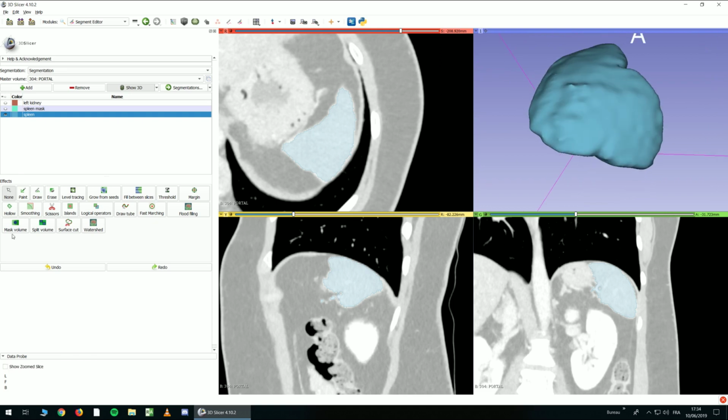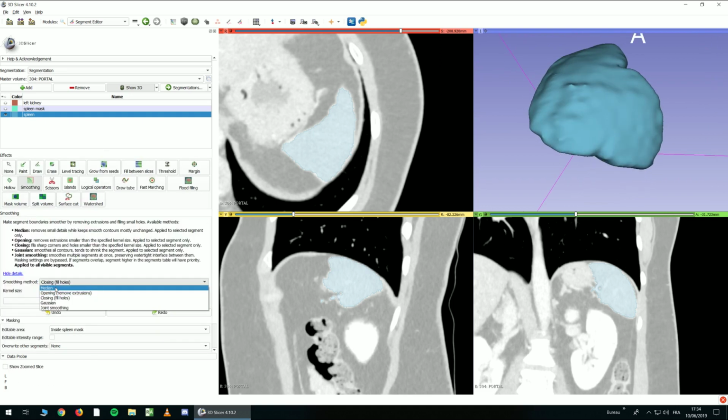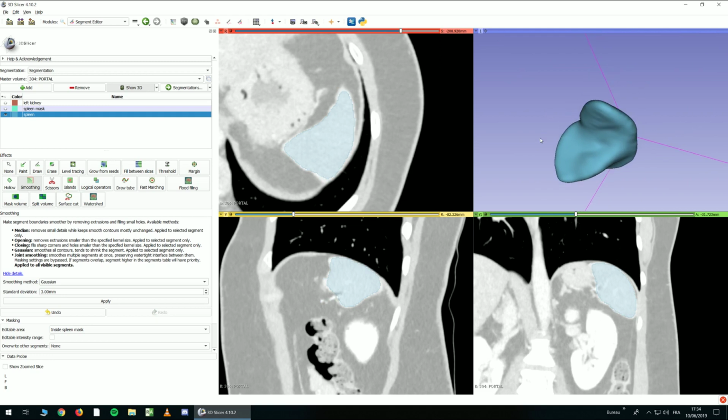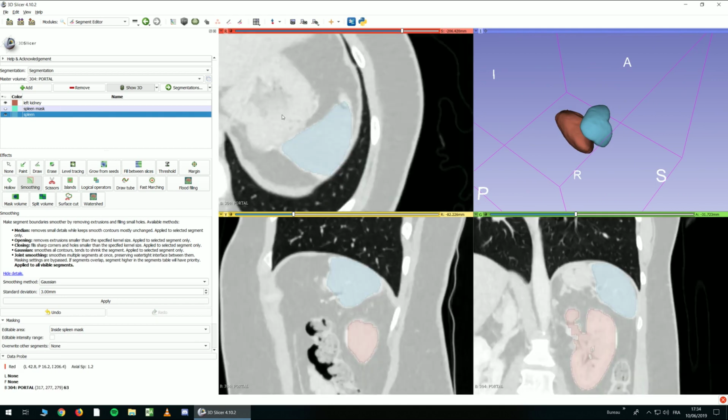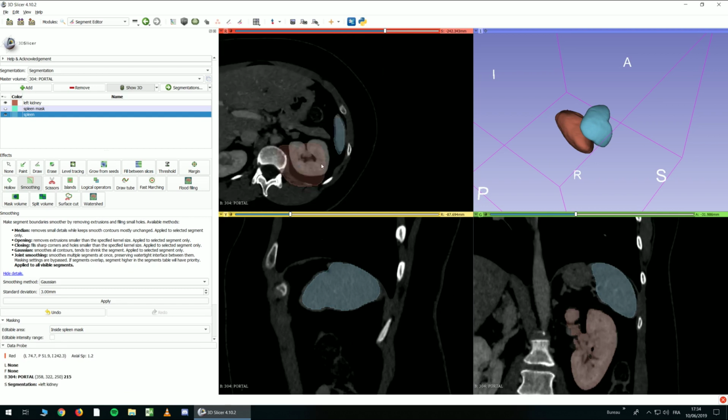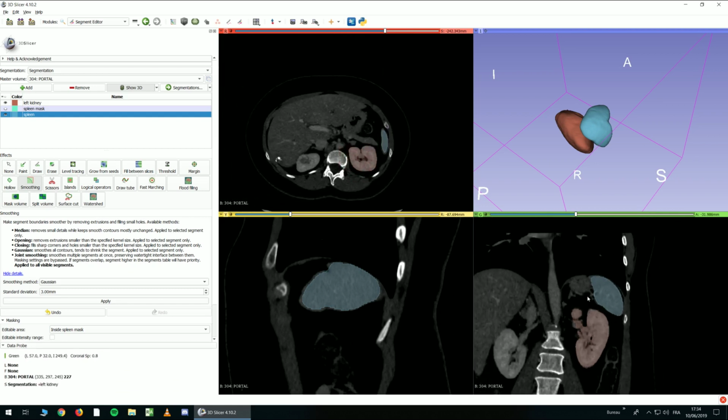And I can maybe do a little smoothing, maybe only 3mm, apply. Wait a little bit, and you have the spleen. Okay, so now we have kidney and spleen, and only by using very simple tools.